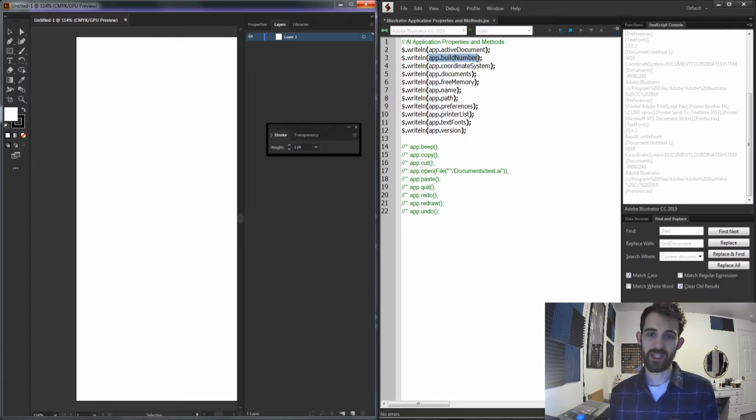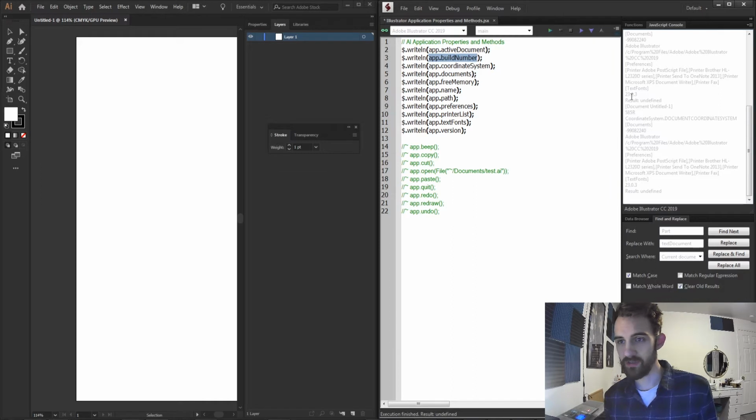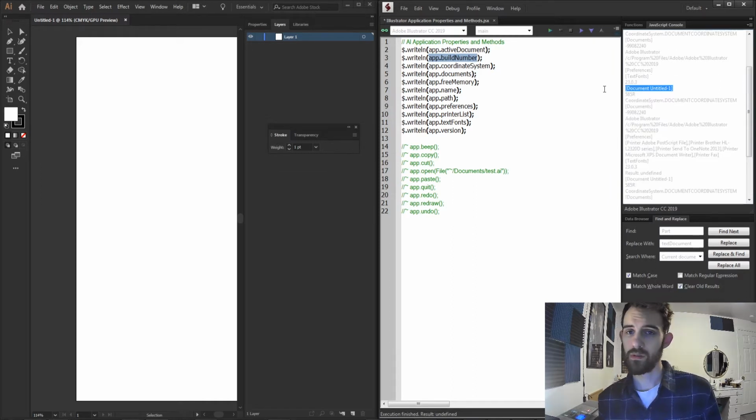The first of which is the build number of our application. This will give you the specific information about your build of Adobe Illustrator. So for active document, it gave us the name of our document here, which is just Document Untitled 1. And then for our build number, we have 585R. So that's kind of an internal build number, but you can still get that as well. We then have app.coordinateSystem, and this gives us the document coordinate system, which I believe is just the default.